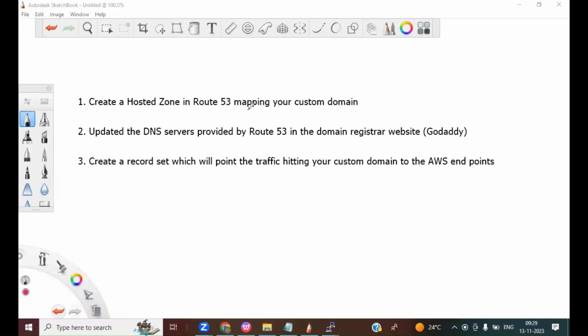First, we created our hosted zone and mapped our website. Second thing is, whatever DNS servers that Route 53 had provided, we have updated in the GoDaddy website. That is a domain registrar website. Now we need to create a record set which will point the traffic hitting your custom domain to the AWS endpoints, right? So what is that record set I'm going to create?